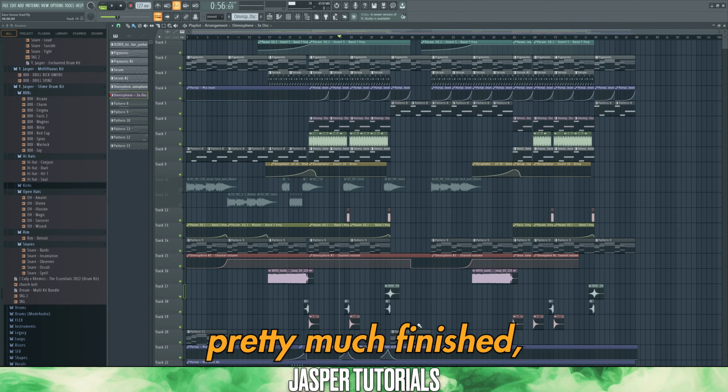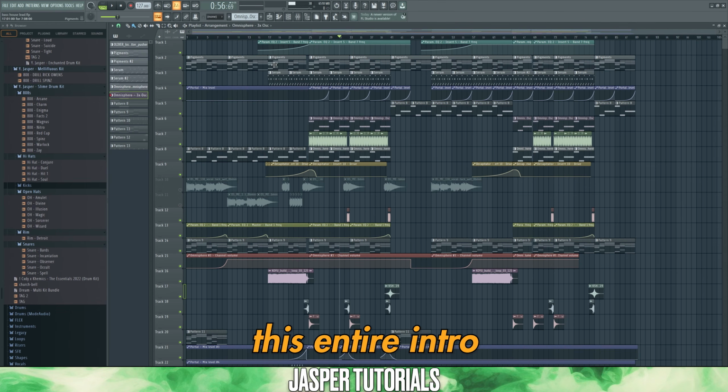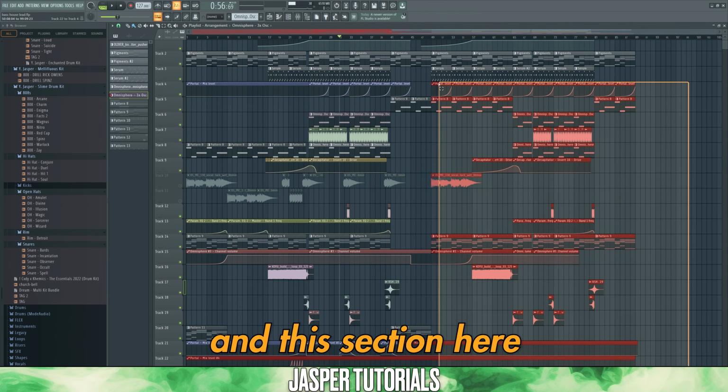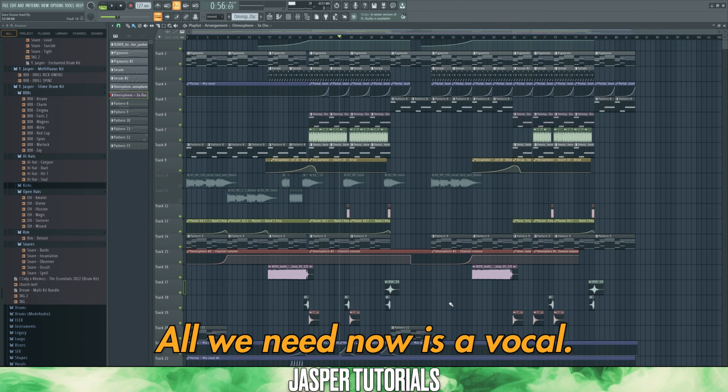Now that the track is pretty much finished, we can duplicate this entire intro, build up, and hook section across. As you can see, this section here and this section here are pretty identical. All we need now is a vocal.